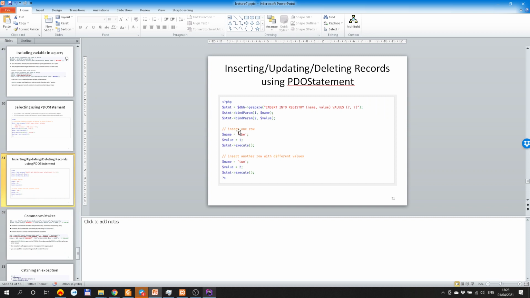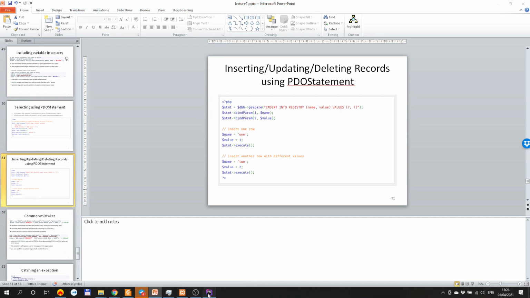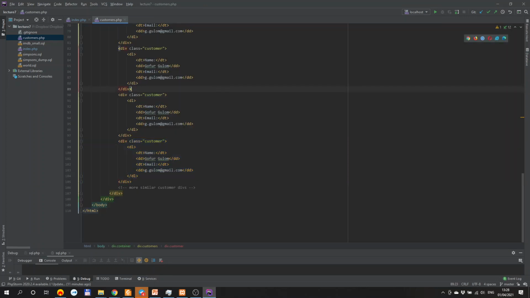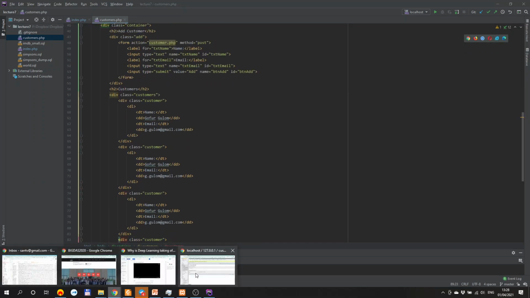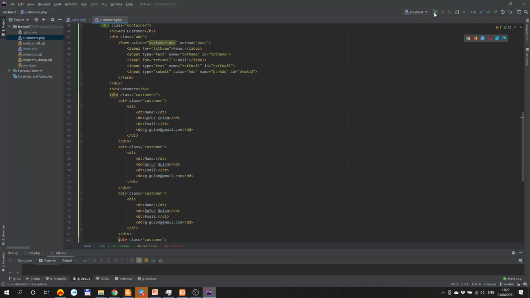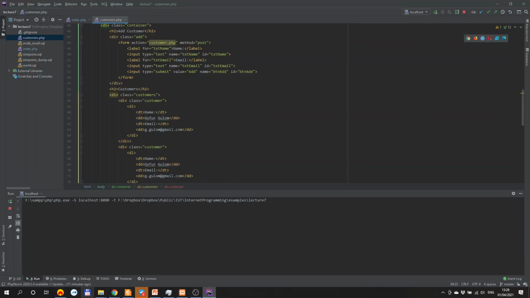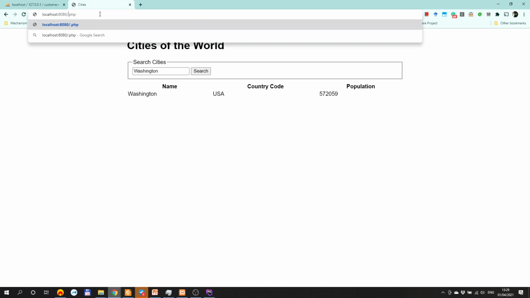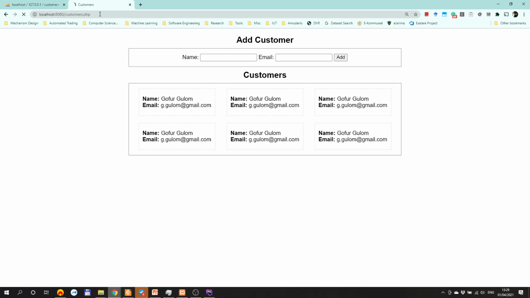So let me show you that example here. So I just need to do this. First let me show you this page. There is a page called, let me turn it on. Let me say cities. So instead of cities, I'll say customers. So this is the customers page, and it has two fields, name and email.